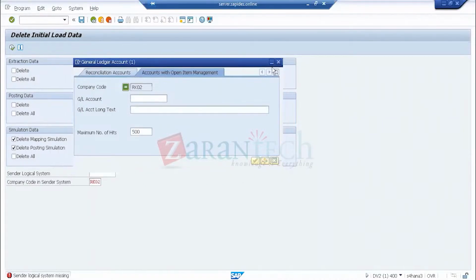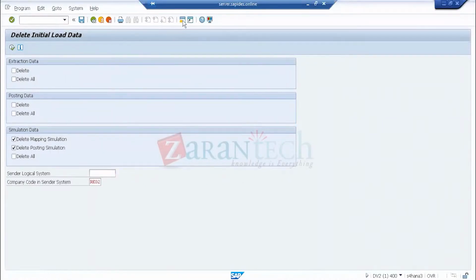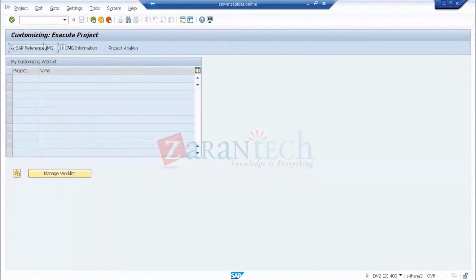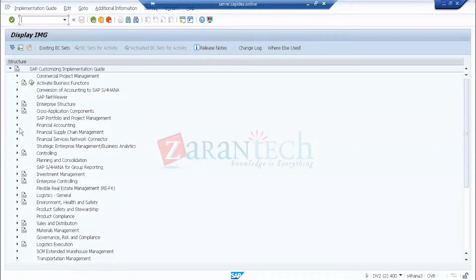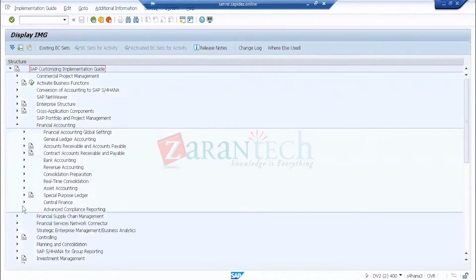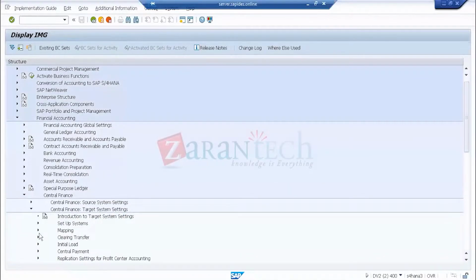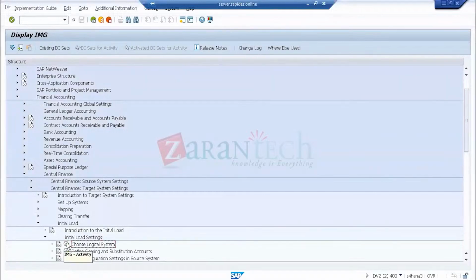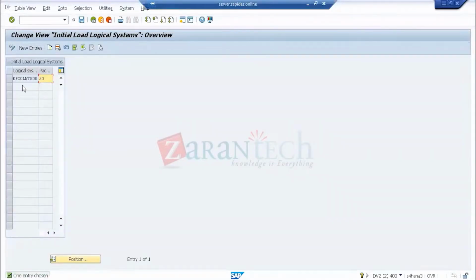Okay, got it. Now, how can you identify which sender system you are going to use? If I go to SPRO, I go to Central Finance, and in Central Finance go to the target. In the initial load itself, you have given some settings called choose your logical system. Here we are using only one source system, but you may have multiple source systems. So from whichever source system and company code you want to delete, I need to copy the source system from here. And this is my source system.